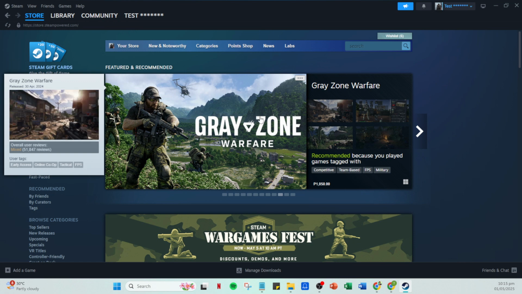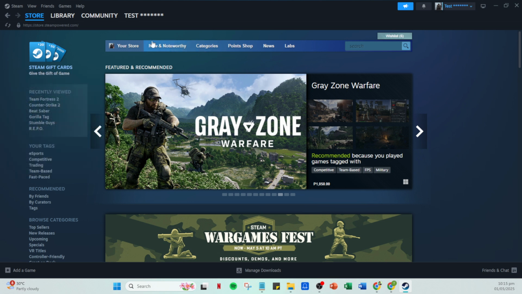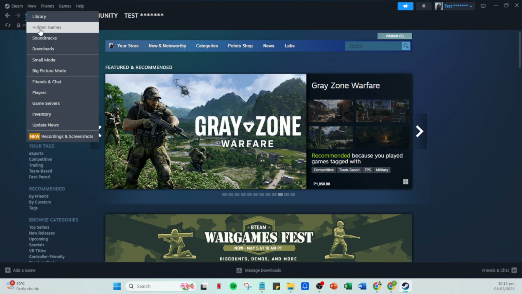Next, at the very top of the page, you'll see a menu bar. What you want to look for is the view option. Once you find it, click on it. This will open a drop down menu with a few selections to choose from. From the options provided, you need to select big picture mode.